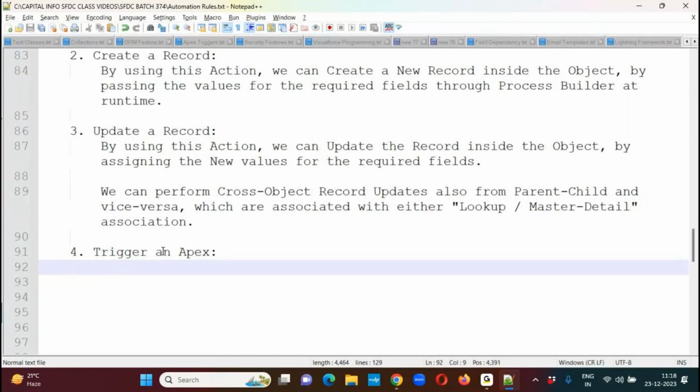Generally, these methods we execute by visiting the execute anonymous window manually. But now, whenever I'm inserting a record inside the object, automatically my process builder should fire, it should invoke the Apex class method automatically, and it will perform the operation. In this case, if you want to invoke your Apex class methods also, then we can go with the help of this option, triggering an Apex action through process builder. But workflow does not have this kind of action. Only process builder will support.